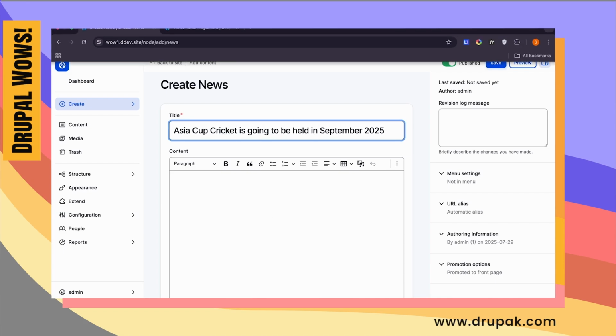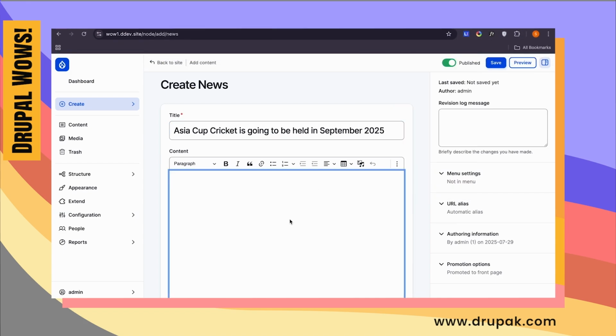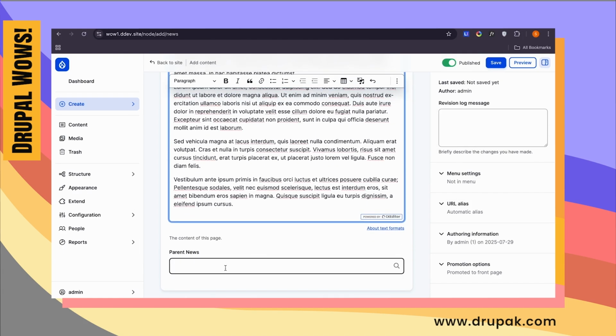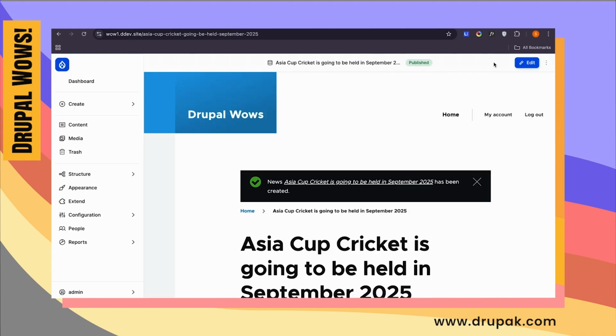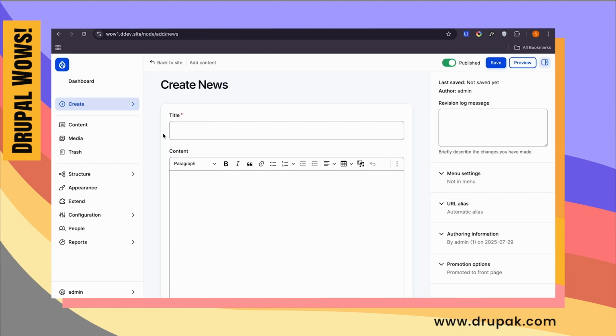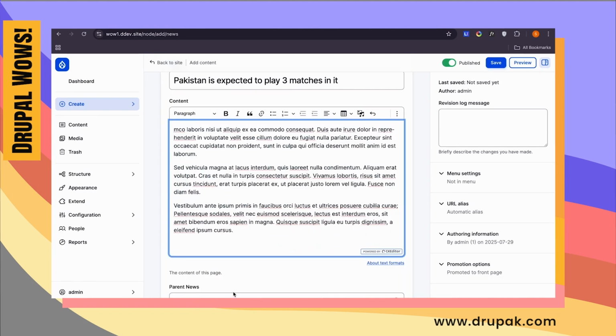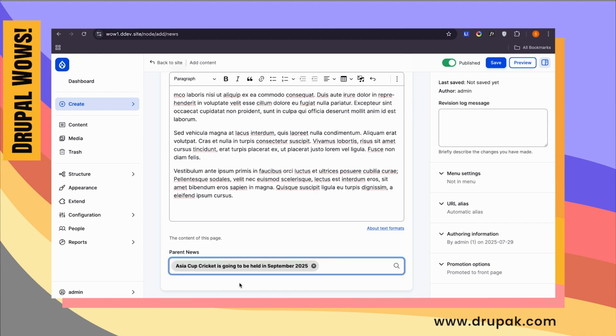Okay. So let me copy some text for the news. There is not going to be any parent news for this article, so let us leave it empty and save it. This is the first news added. But if we add the second news, Pakistan is expected to play 3 matches in it, and maybe some content again. Now we have to choose that news as the parent. This is the parent news, and save.